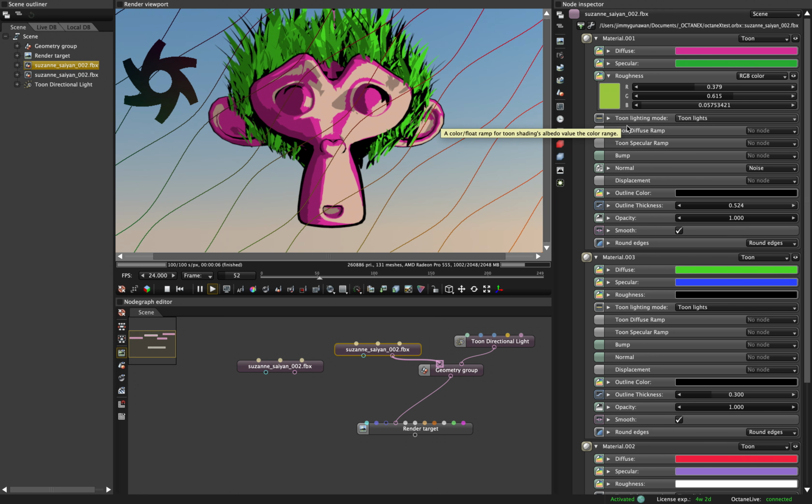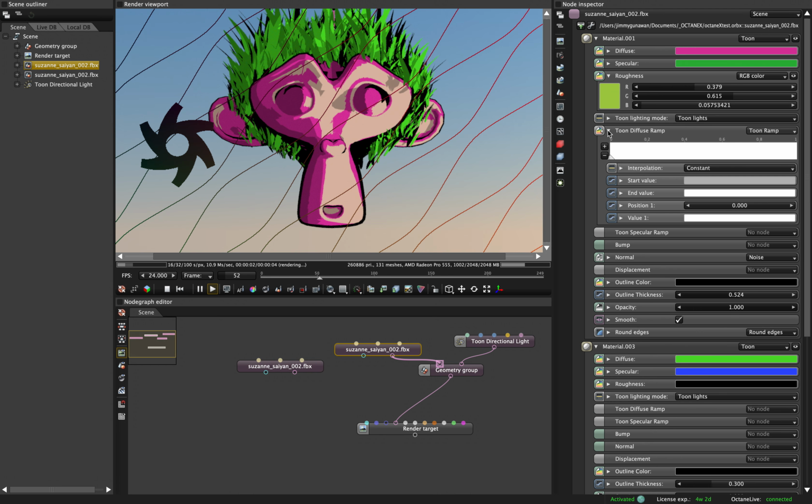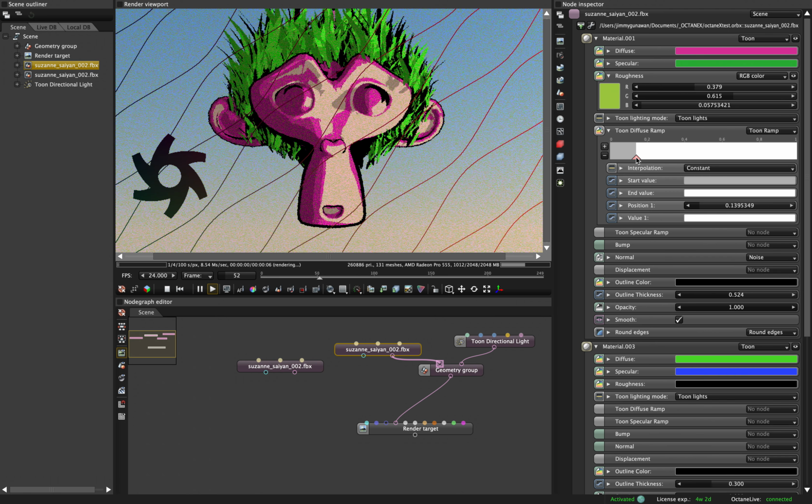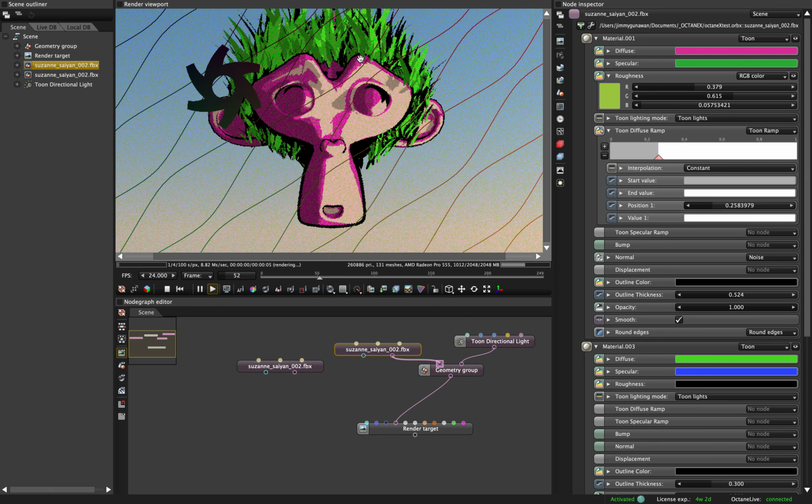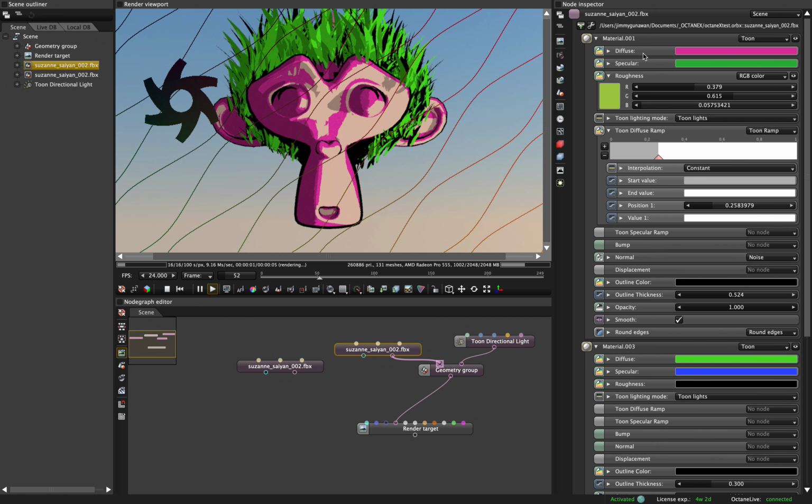We have control over the toon lighting. We have other controls like toon diffuse ramp and toon specular ramp. Okay, let's try this. So I'm giving a ramp that's kind of overlaid on top of the original diffuse and specular toon.